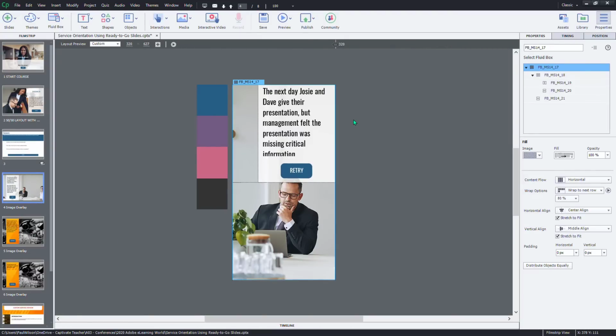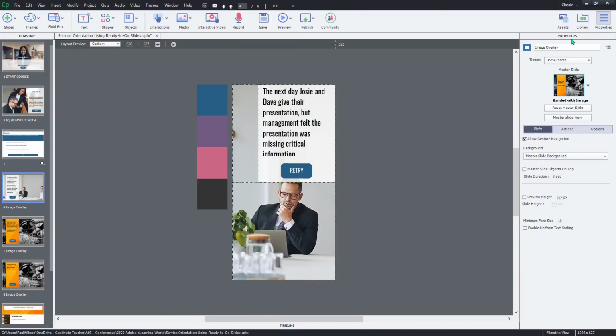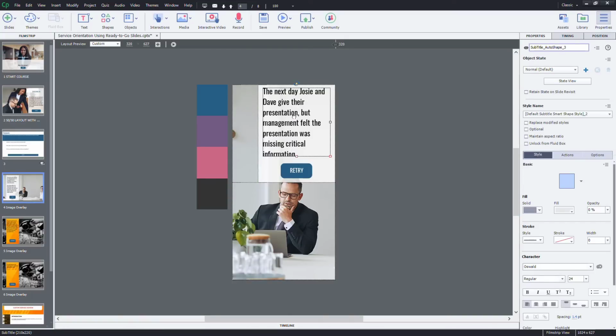But remember, with this layout, you're seeing some of the text being cut off. Don't worry about that too much, because we've set our minimum font size to be 10 pixels. Even though this font is currently 24, it will scale down as needed to fit those mobile views.